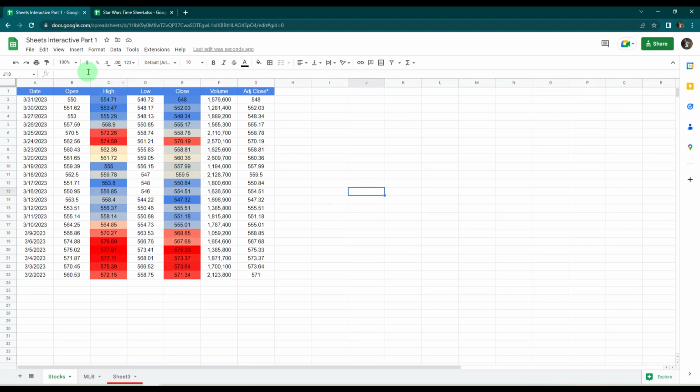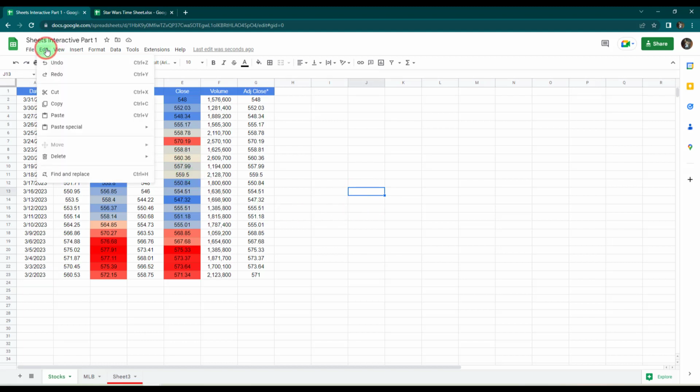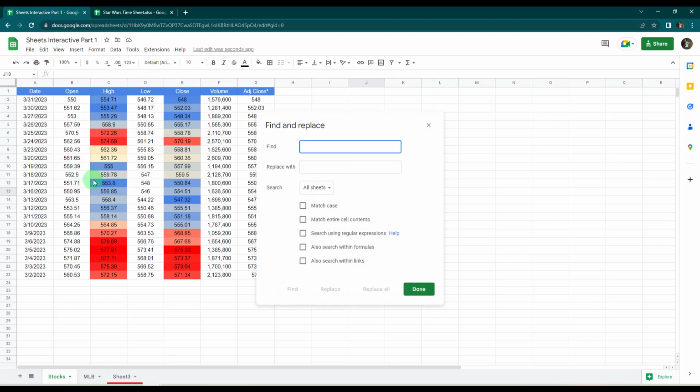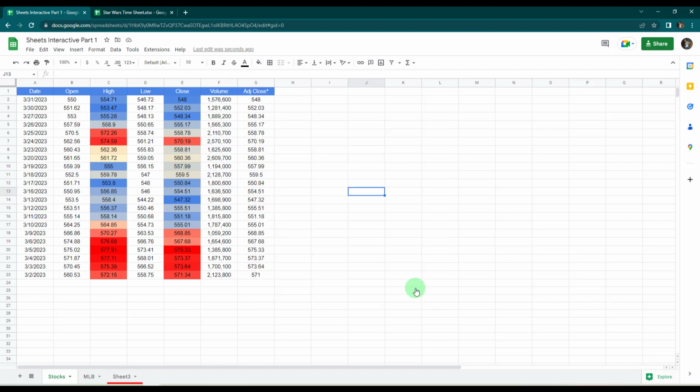So once again, what I'd like you to do is go to the Edit menu, find and replace, find, type in 2015, replace with 2023, search this sheet. Down at the bottom, you will see replace all, and then you can click done.